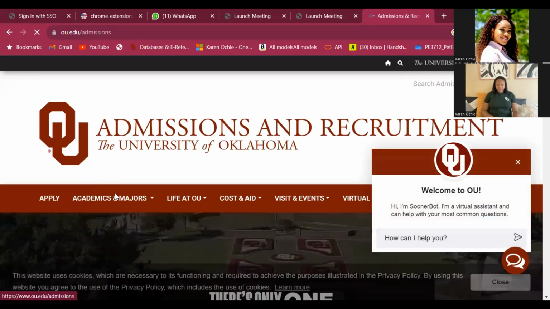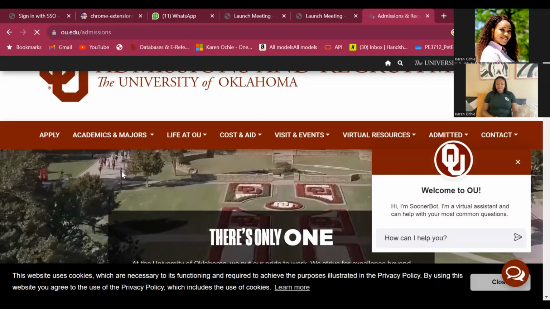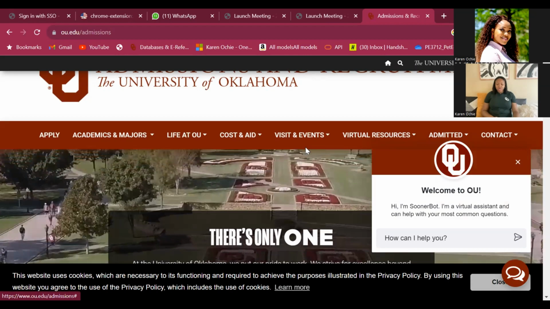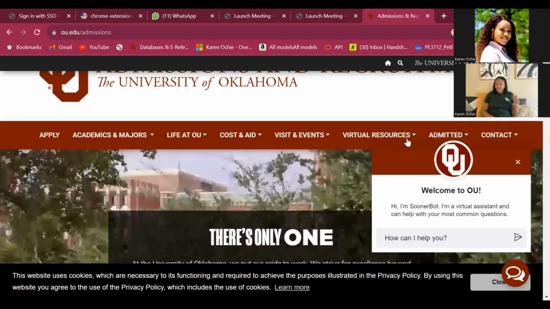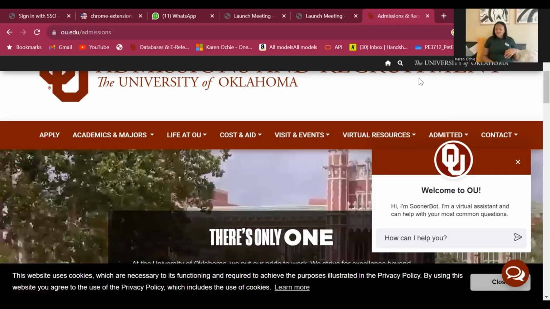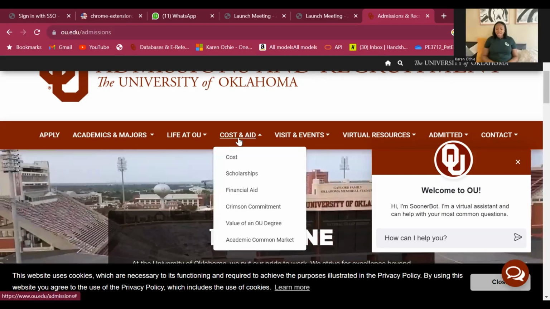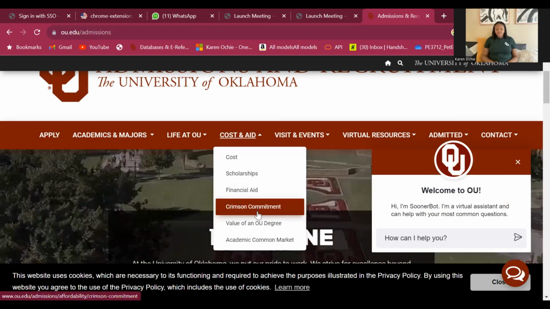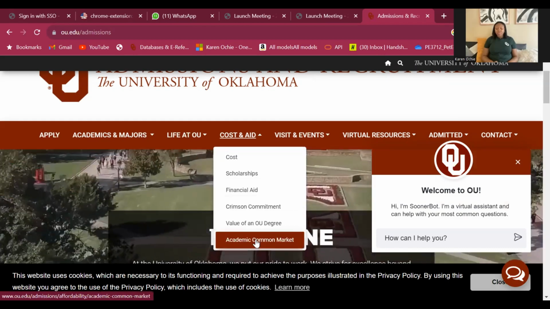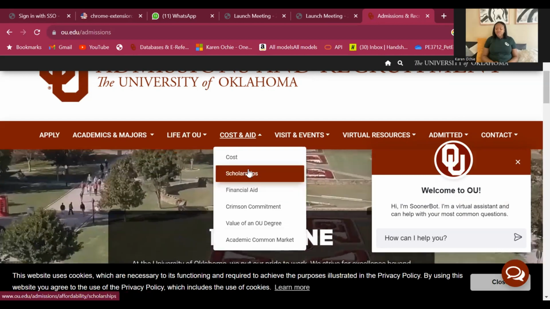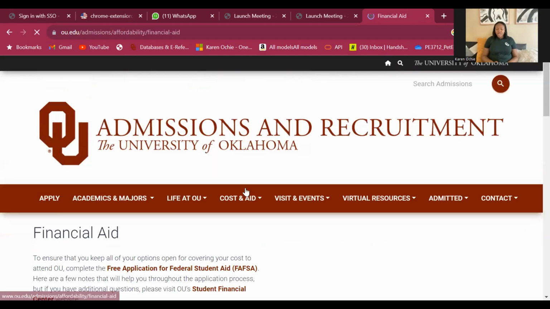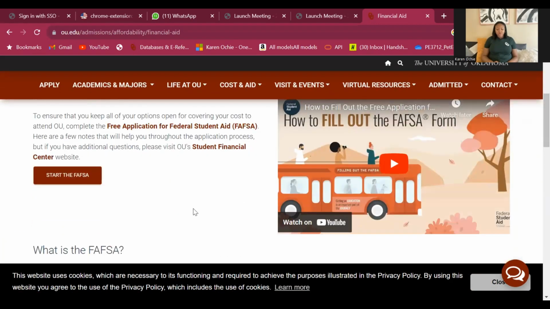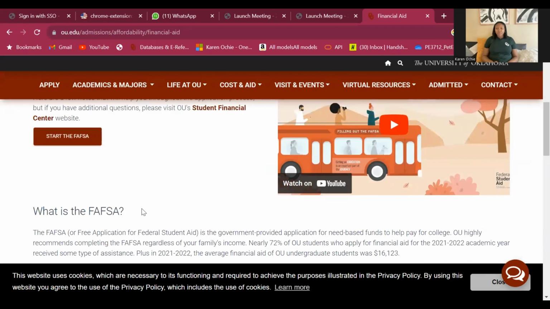admissions and recruitment. When you click on admissions and recruitment, you will see things like apply, academics and majors, life at OU. You want to go to the portion that has the cost associated with it, so you can click on cost and aid. When you do that, you see things like cost, scholarships, financial aid, Crimson Commitment, value, academic market. Now you want to check things like scholarships or financial aid. Let's click on financial aid first, and when you click on it, you see that there are different types of financial aid.